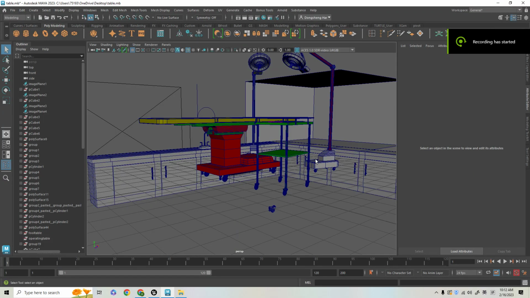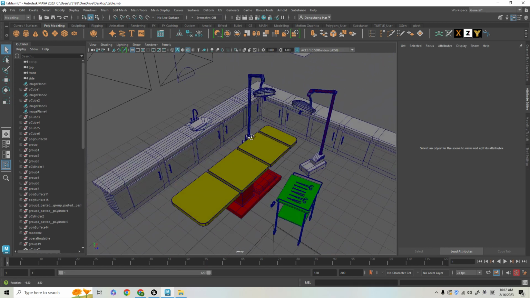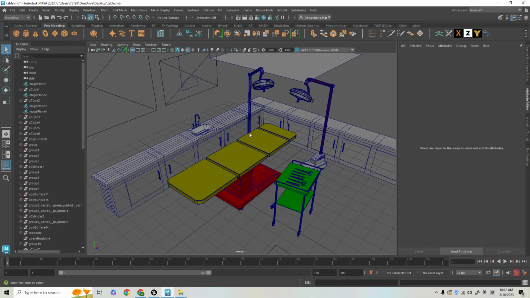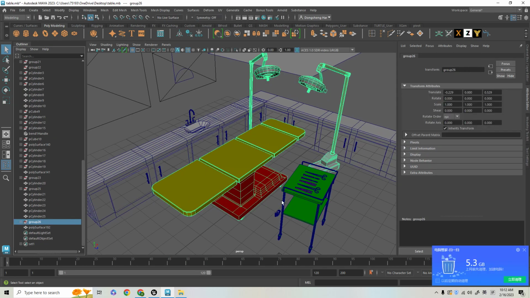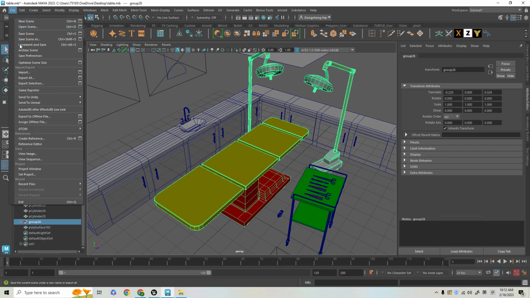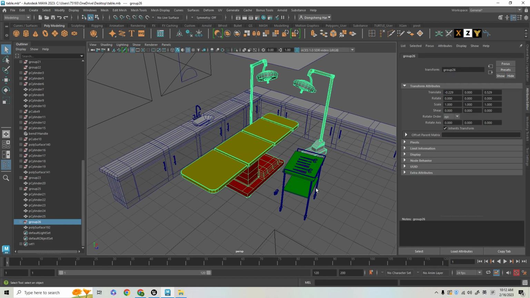Hey guys, so this video is going to be about exporting from Maya and then importing into your first Unreal scene. Let's get started. So the idea behind it is very simple, right? You simply select the object that you want to export as a group, and then export selection, and then you get the right setting, and then you just drag it into Unreal. That's basically it.